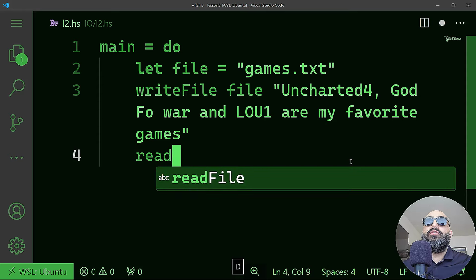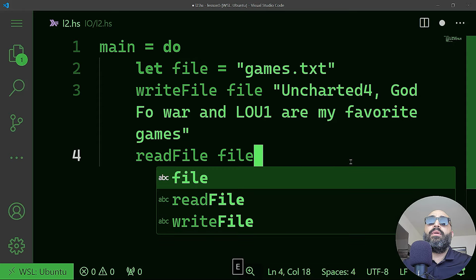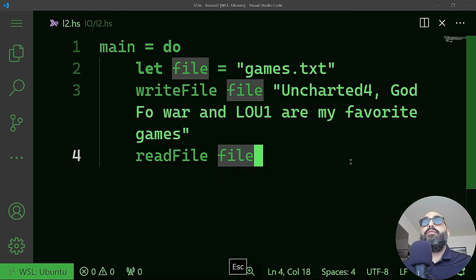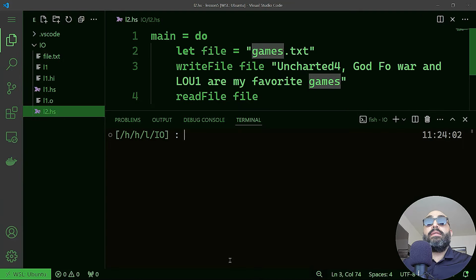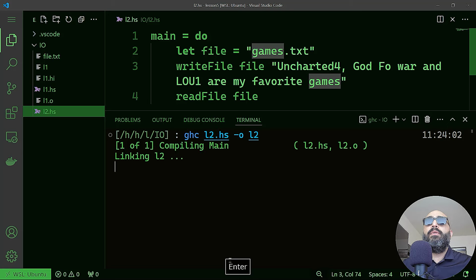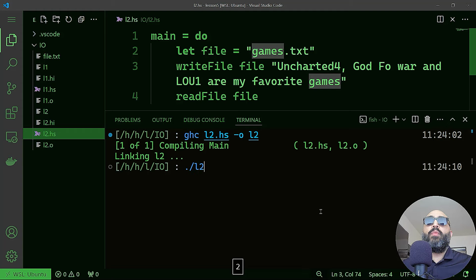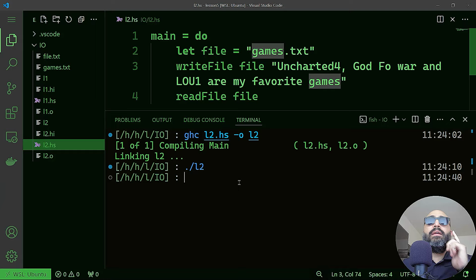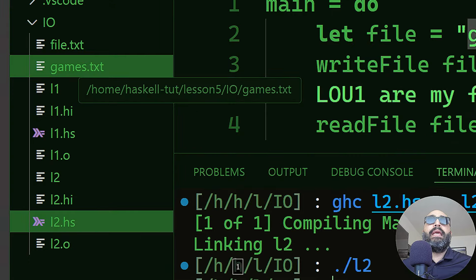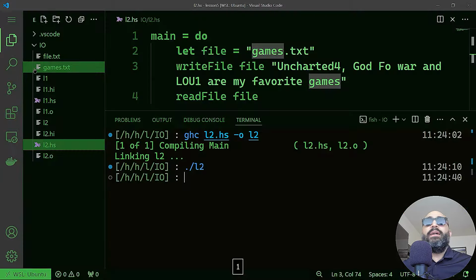And finally, don't forget to read the file. Okay, we're going to read everything from that file. And let's compile that. So GHCI l2.hs, and run l2. Awesome. Now take a look when I run the program on the left side. You see that? We have actually generated games.txt. The idea exists in a lot of programming languages, of course.